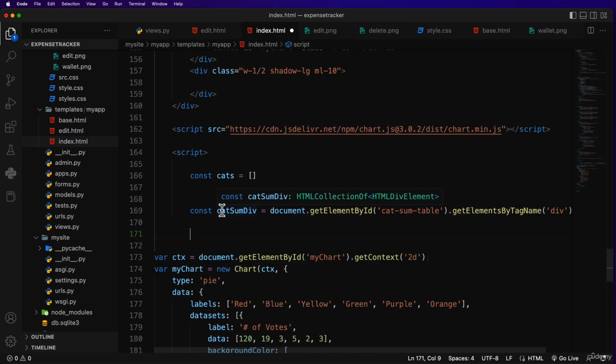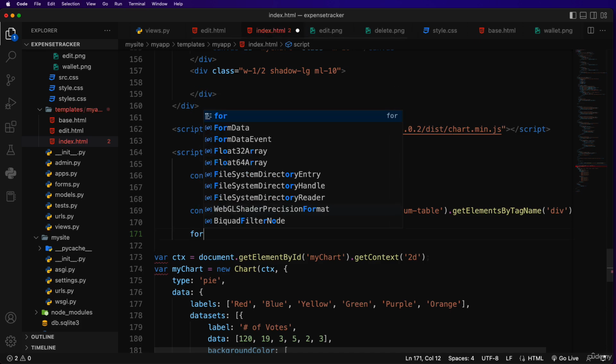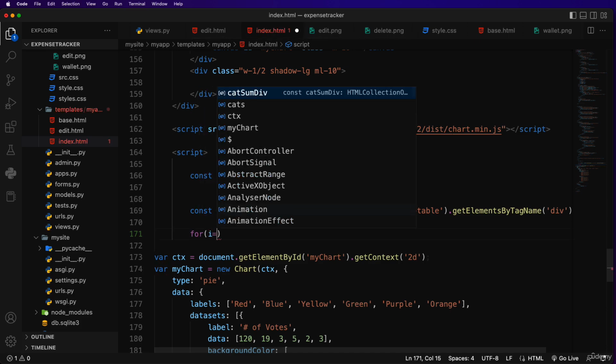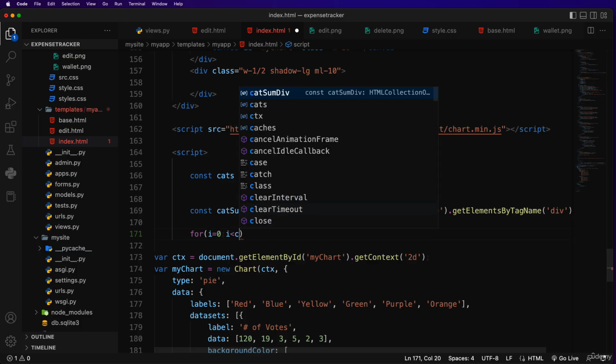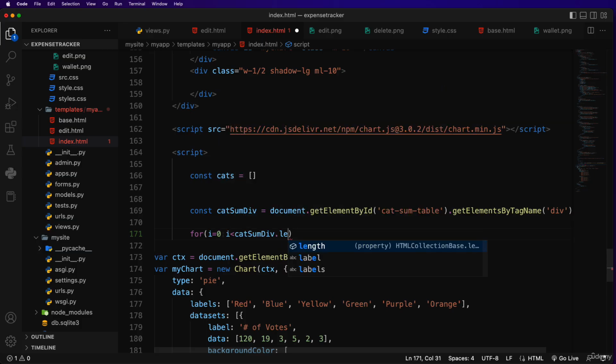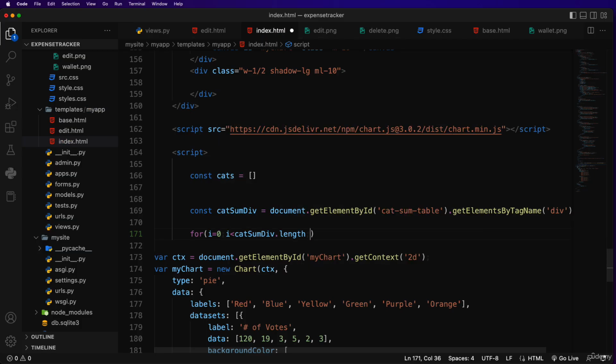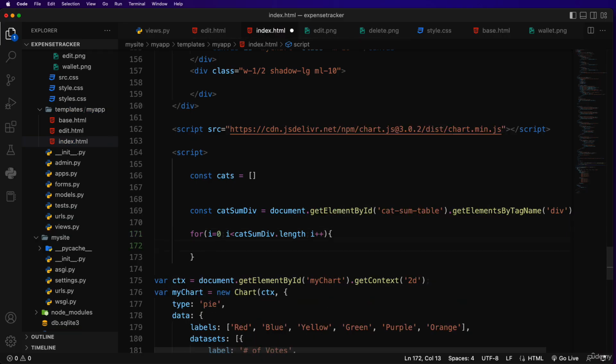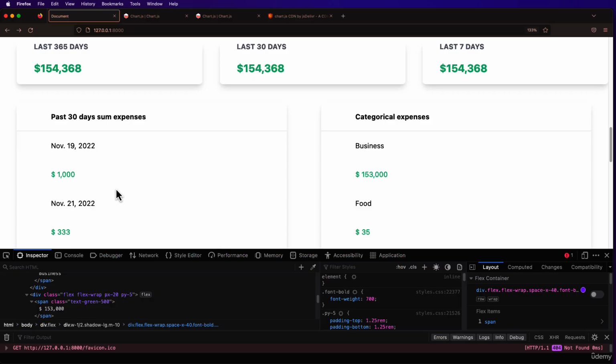That means we have to loop through the cat sum div. So I would add a for loop. For i equals 0, i less than cat sum div dot length, which means the length of the entire array, i plus plus. The very first thing we have here is that whenever the index value is 0, that is, whenever the index value is even, we are going to get the category values, and whenever the index values are odd, we are going to get the expense.